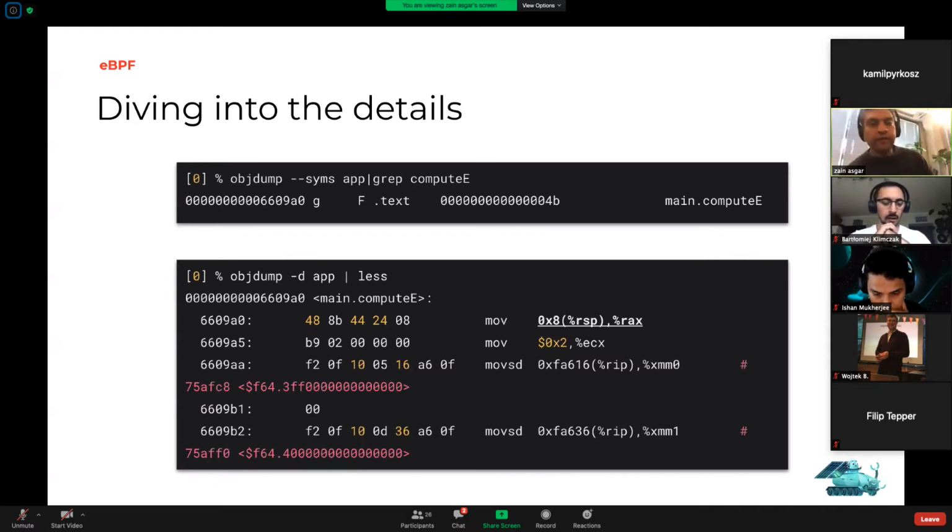We can grep for the computeE function. And over there, we can see that there is a function called main.computeE located at this address, 6609A0. It's in the text section, so we know that it's a piece of executable code. If you dump the program out a little bit more, you'll see that the first thing it does is copy this variable from the RAX register.